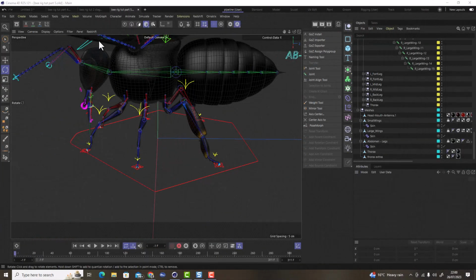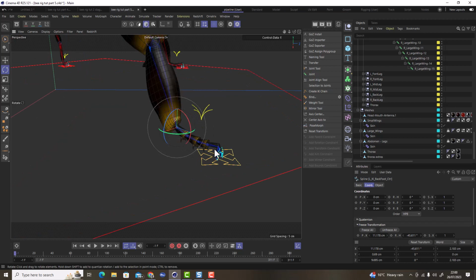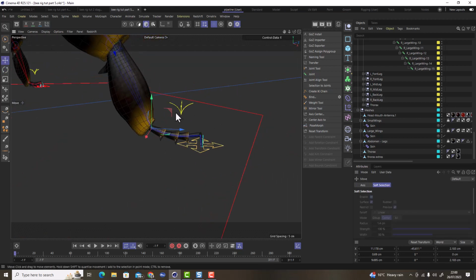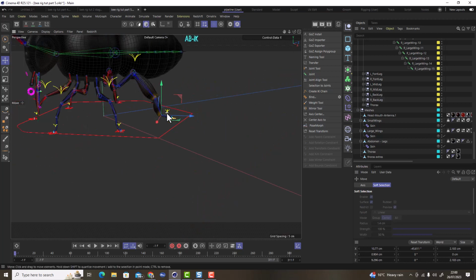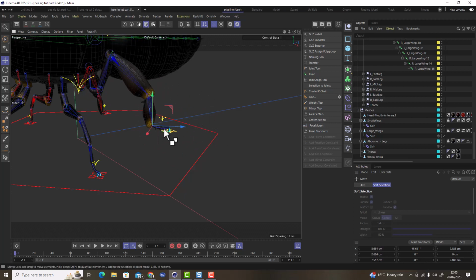Now we'll just quickly check and see how well the legs were auto weighted. There's always some room for improvement, but we can do that again a little bit later on. You can see for the most part it's actually not done a bad job at all. We'll reset the transforms.